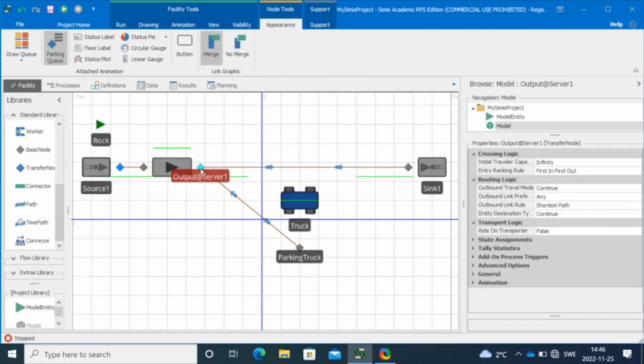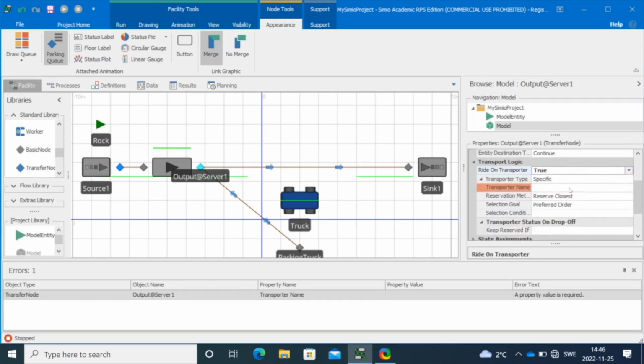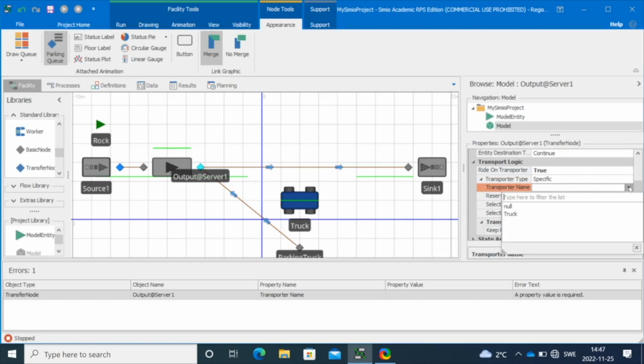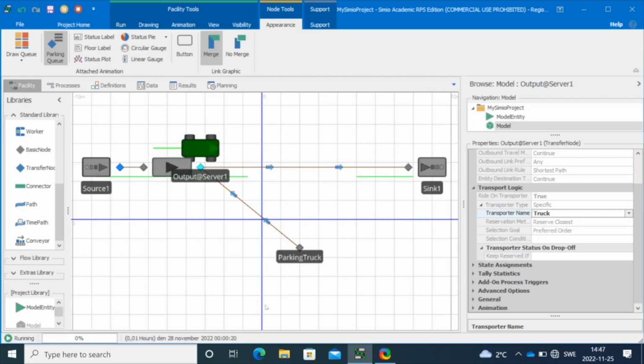If you click on server number 1, nothing makes you think that you need to insert anything there. But if you click on the output node of the server, one of the properties of a transport logic is ride on transporter, which is false by default, but should be true, and you should be able to select the truck as the transporter, the specific one, to be used in order to be able to move rocks. Does it work now? Yes.